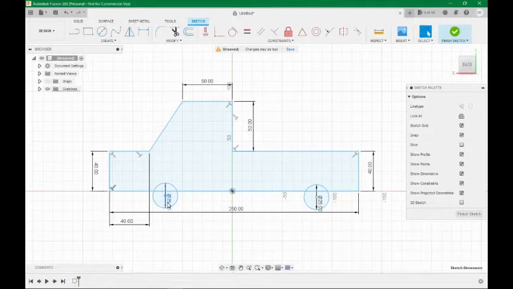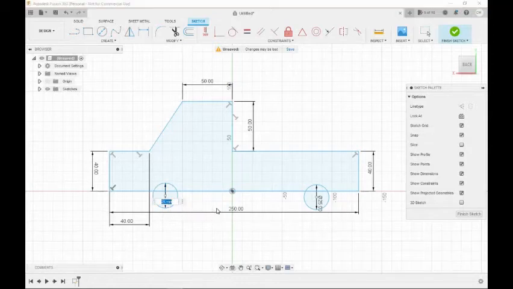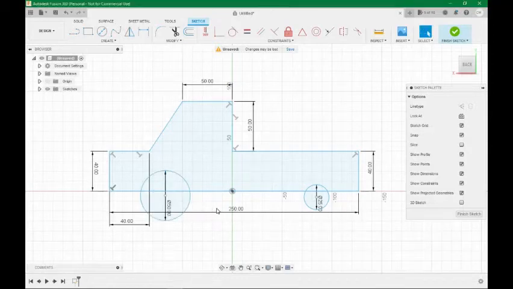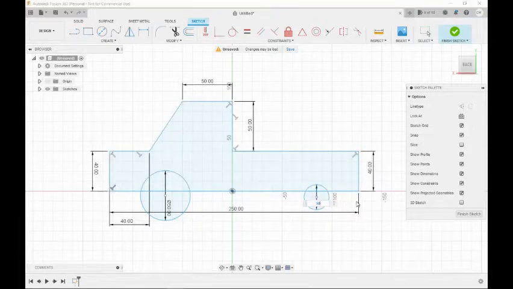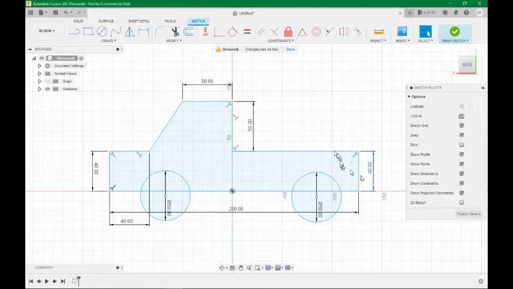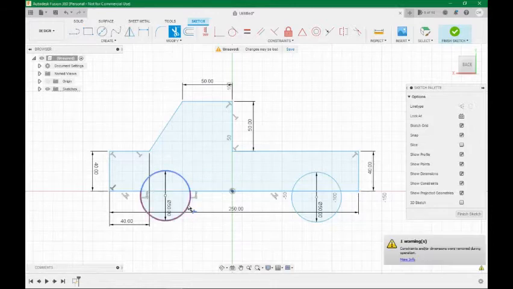If you don't want your wheels to be 25 mil, change it. I'm going to take mine up to 50 for now. See how that looks? Yeah, it's a fair size. And they look good on the vehicle itself. Now what we're going to do is come up here to the trim. Trim there. Trim there. Trim there. And do all of this again. And there you go. You have your basic car.